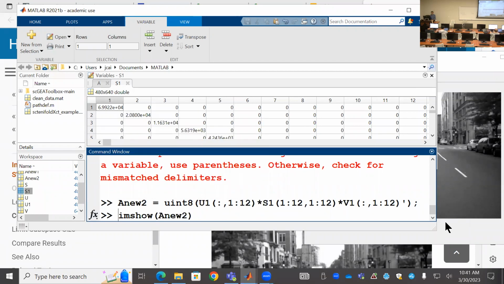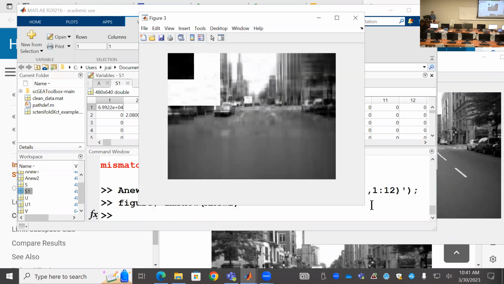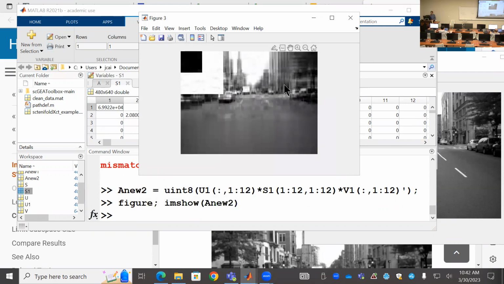this reconstructed figure to bring up a new window. So that's my reconstruction. Seems not enough. Okay, 12 also gave you some major components, but not enough. So maybe we should try replacing this with 24 or even more. But you get the idea, okay?